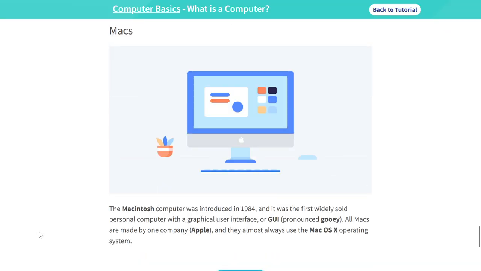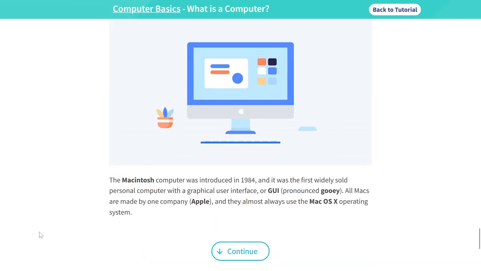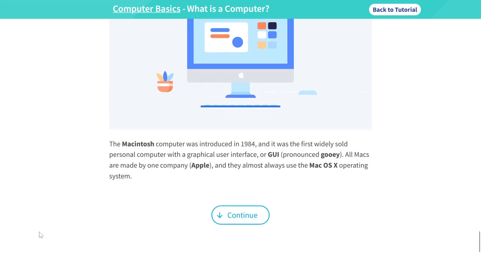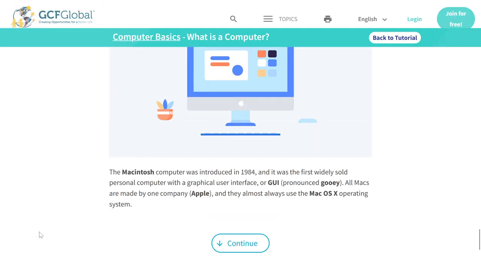Macs. The Macintosh computer was introduced in 1984, and it was the first widely sold personal computer with a graphical user interface, or GUI. All Macs are made by one company, Apple, and they almost always use the Mac OS X operating system.